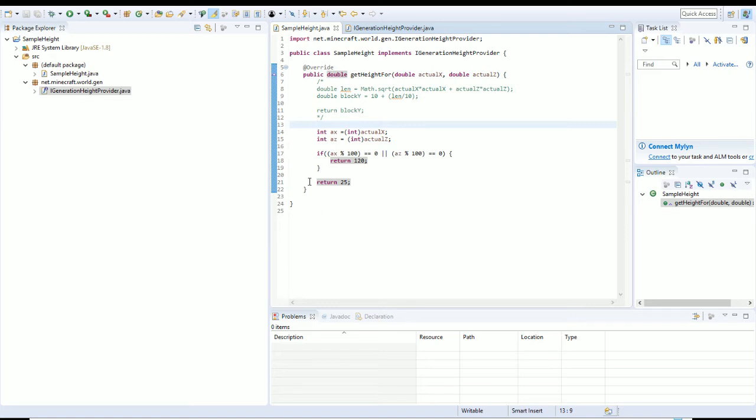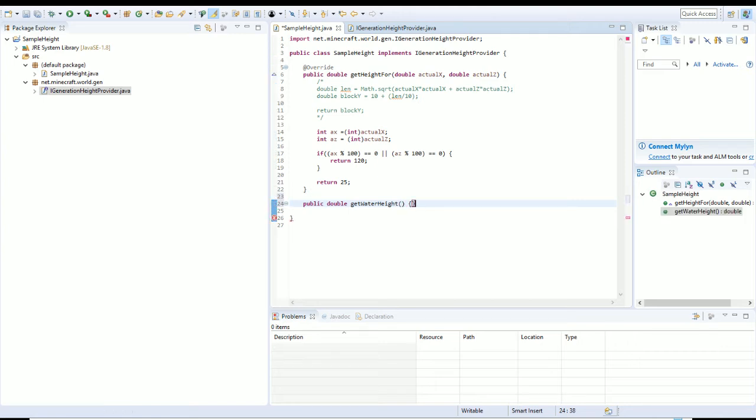I'm open to extending this to have something like, say, get water height, or something like that. I'm open to that if people want it. If anyone even uses this, I don't know. I guess we'll see. But yeah, that's it for now.